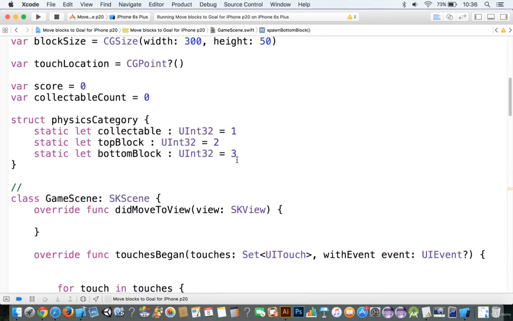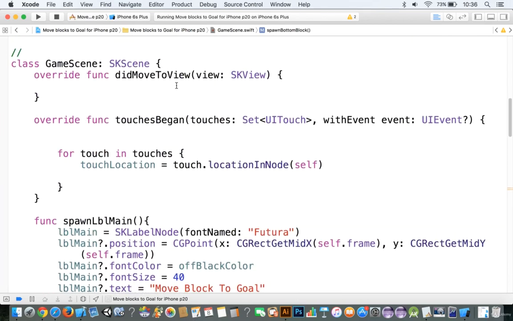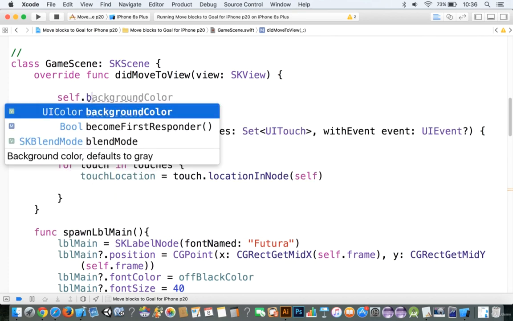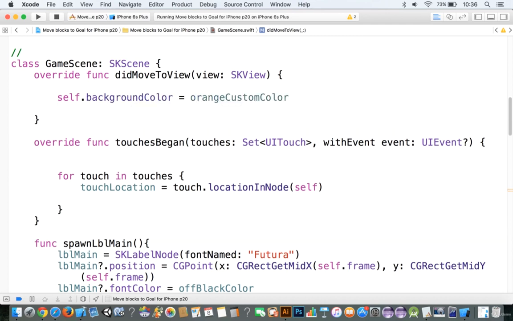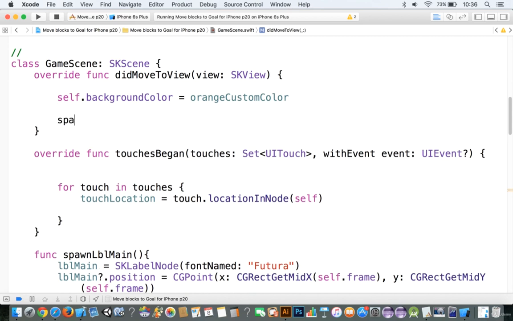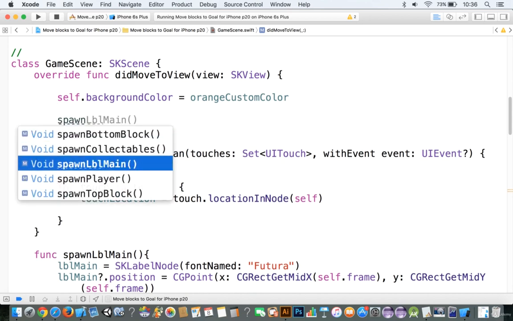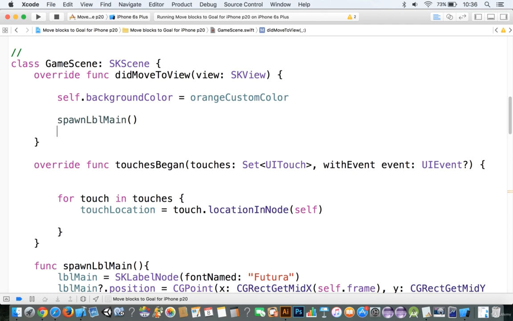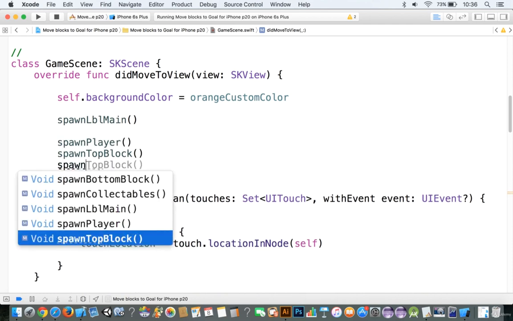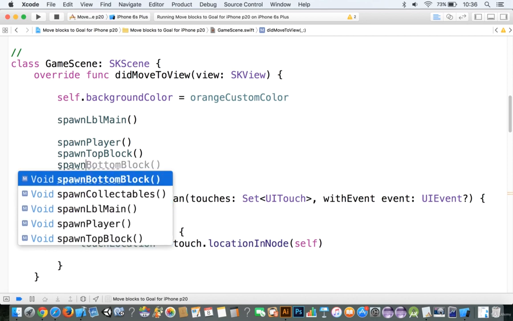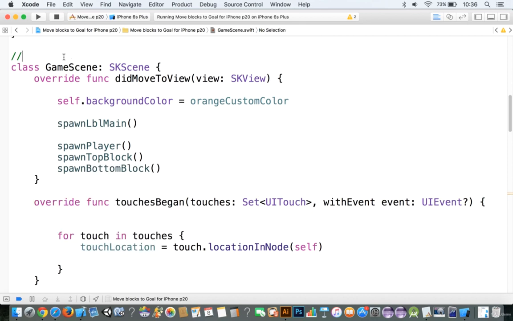Let's go up to the top here all the way to our didMove to view. Let's go to self.backgroundColor is equal to orange custom color. And then what we're going to do is we're going to spawn the lblMain, and then we're also going to spawn the player, spawn the top block, and then spawn the bottom block. We're not going to spawn the collectibles because we're going to need to add in some extra functionality to do that. All right, this concludes the tutorial.